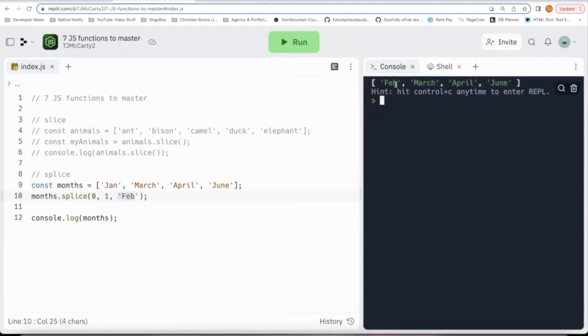And that's what happened up here. It got replaced with Feb, March, April, June. Now, say we want to add an item to an array.